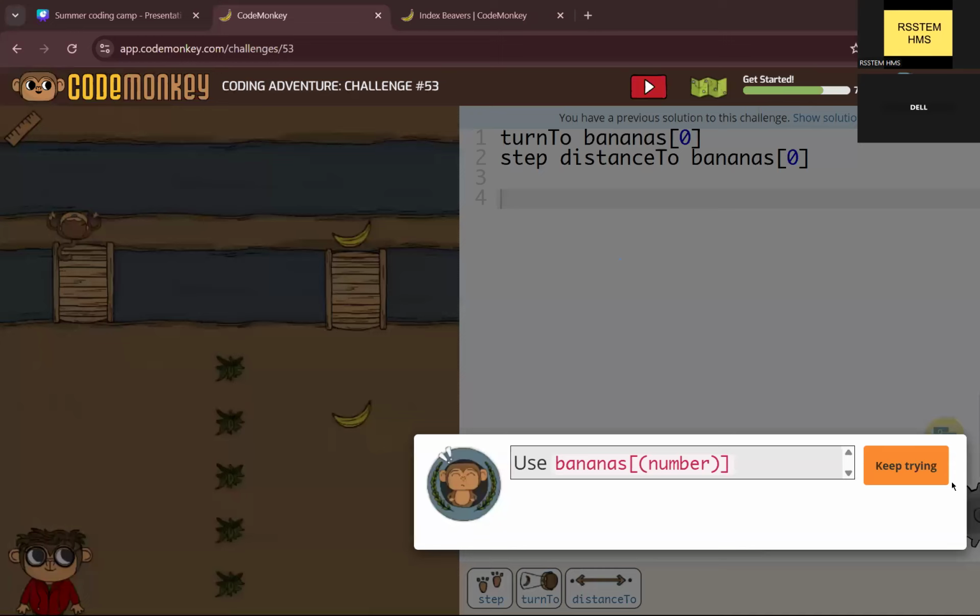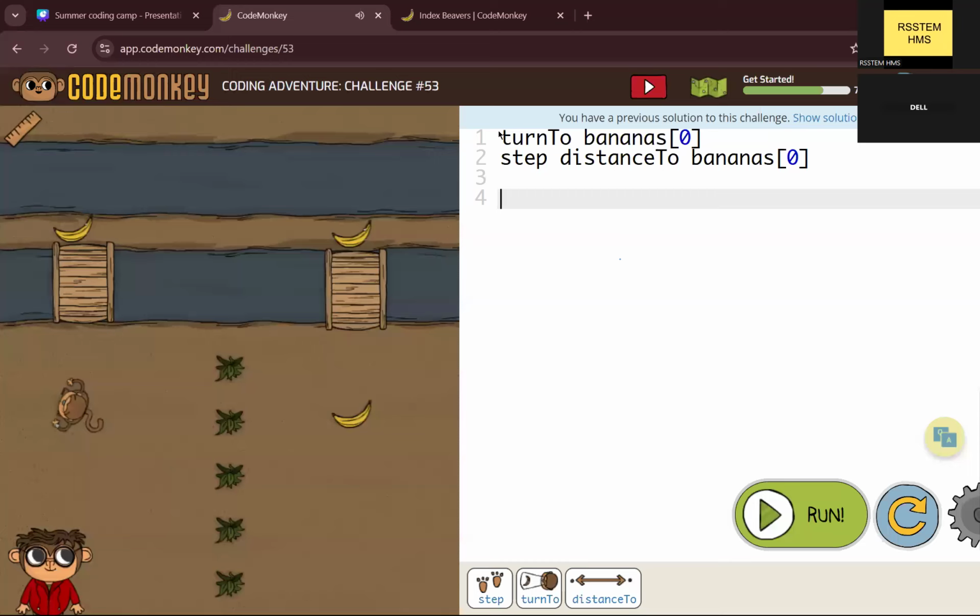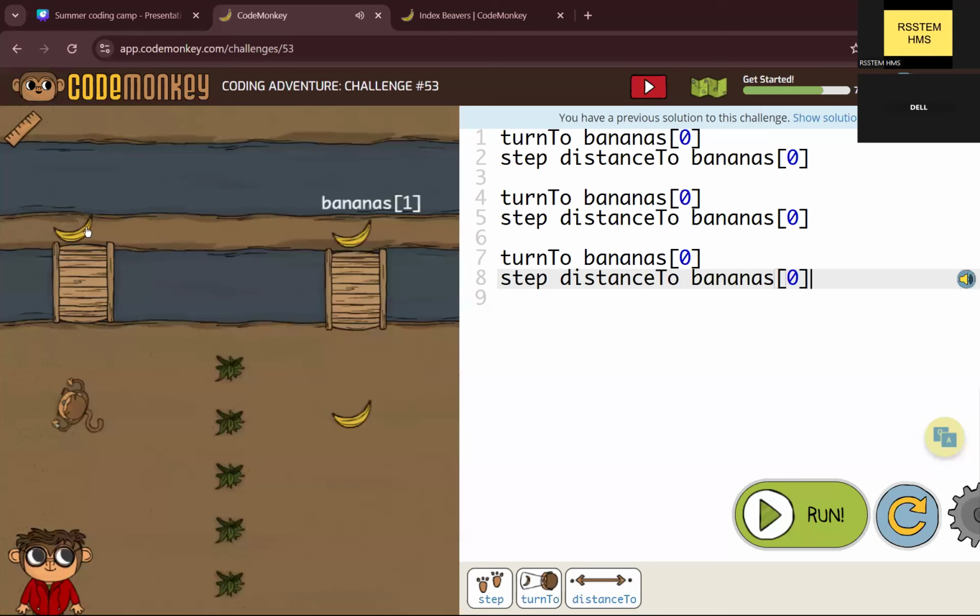Okay, keep trying. So in that way, I can just copy this code twice, right? Because there are two more bananas remaining on screen, and this is banana number one. So when the monkey eats banana zero, he'll be here. So just turn to banana one. I don't even need to set what angle it is at, in case it's confusing. This is one of the easier ways to program.